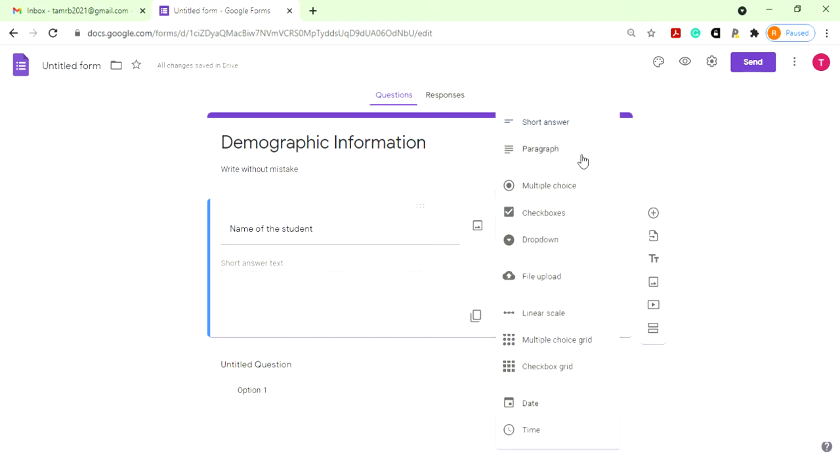So here you can see there are so many options, so you need to know when to use which one. Short answer is used when you want your respondents to supply the answer in a short answer type question. Paragraph is used for long answer type questions, and MCQ is used when there is only one correct answer for a question. And then checkbox is used when the question has more than one response as an answer. For example, if you are asking your students where do you want to go for shopping, then they can click Big Bazaar, or they can click Reliance, they can click Pantaloons, anything. So they can click more than one option. In that case, you use the checkbox.